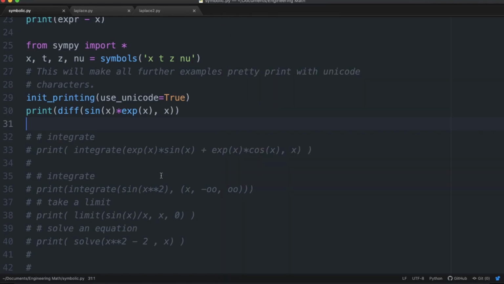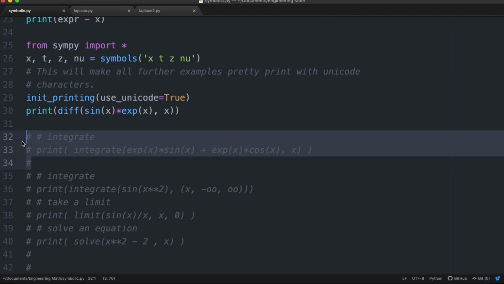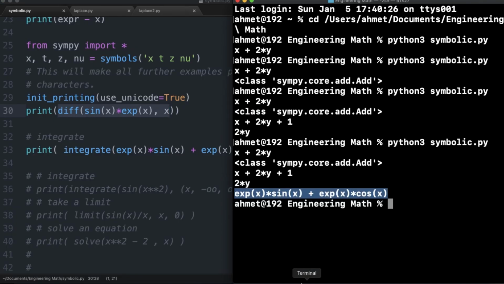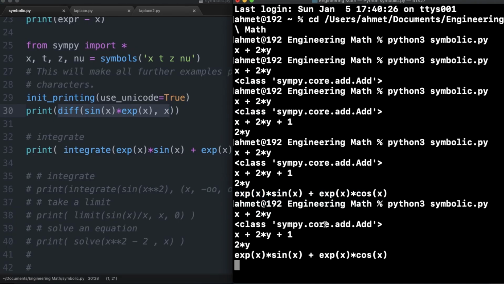You can consider other operations such as taking an integral. For example, here we have a simple example. We have again this expression, which is the derivative we calculated in the previous statement. And if we take the integral, we will get back sine times the exponential. So let's see. And as you see, this is the result of the integral here.